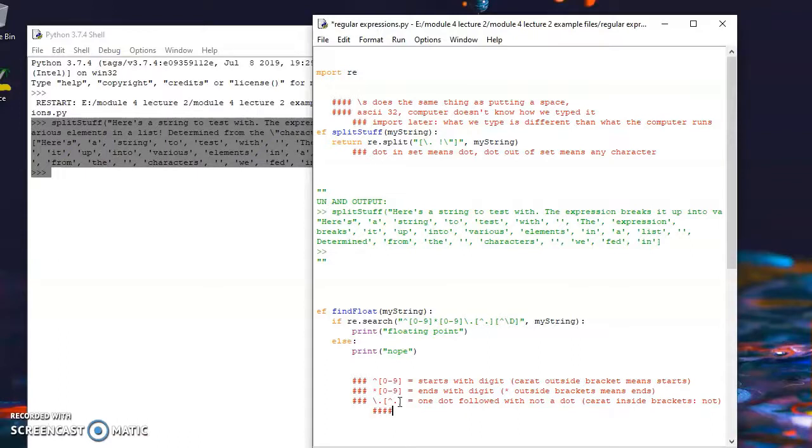I'll make another note here. Outside brackets. Inside a set of brackets, a dot means a dot. Outside of brackets, dot is wildcard selector. So outside of any brackets, so not included in this, if it's not part of a set, a dot means any character. But inside of square brackets, that means wildcard selector.